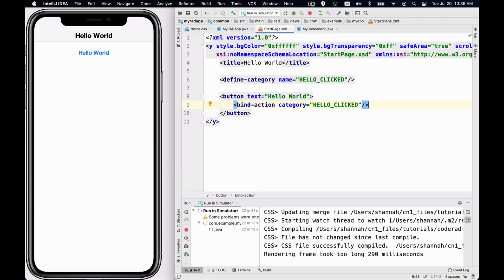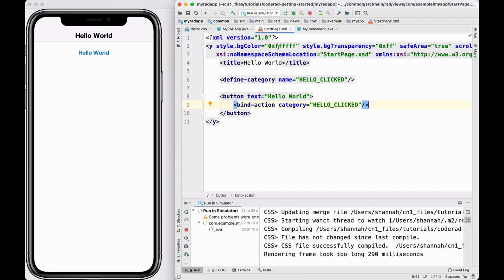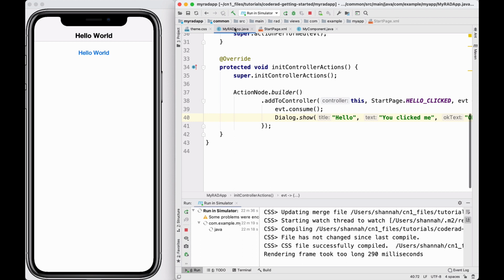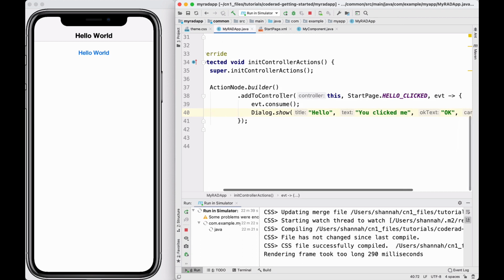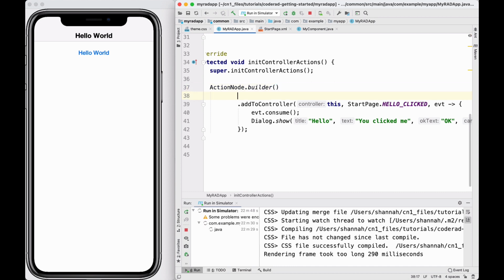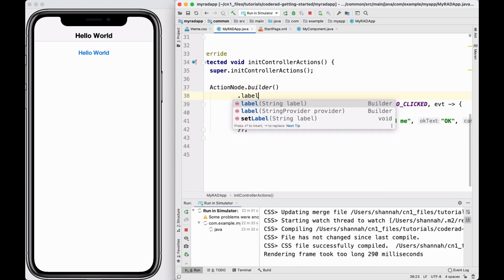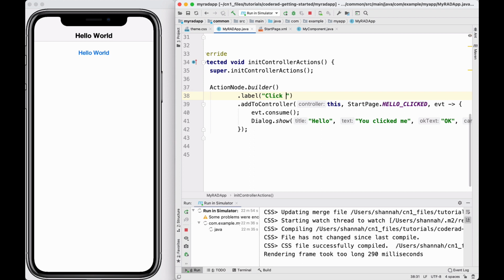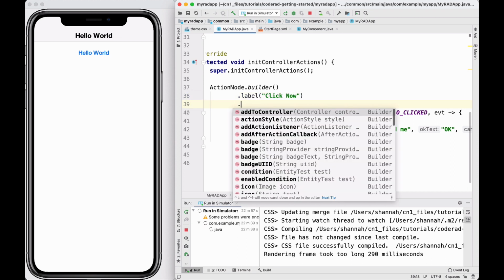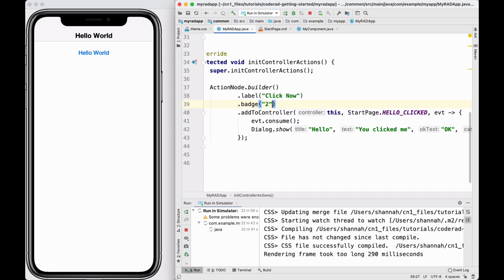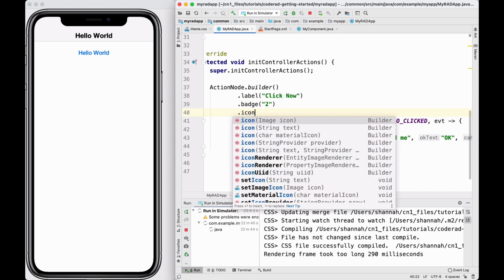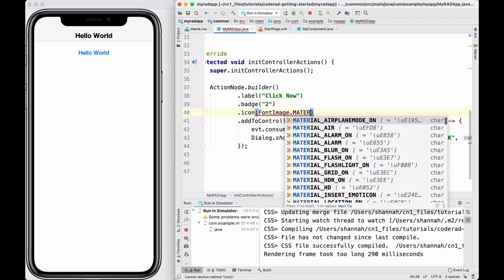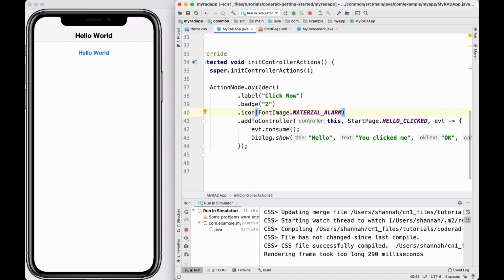Now let's dig a little bit deeper into the features that actions give us. So let's look at where we define the action. And I mentioned before that you can override things like the button label and icon, but I didn't show you how. So let's go back to our builder and change the label here to click now. And we'll add a badge because we can do that. And let's add an icon. Image. And is there anything else? Not for now.